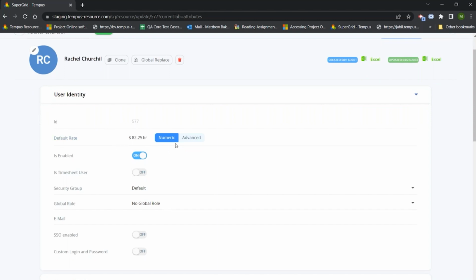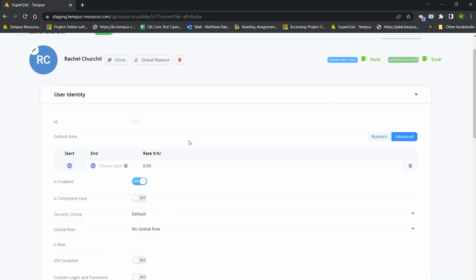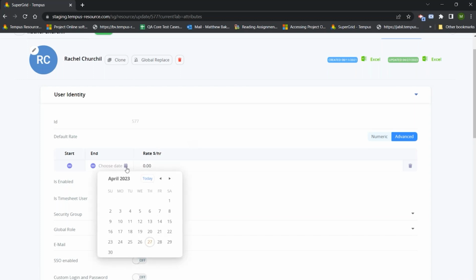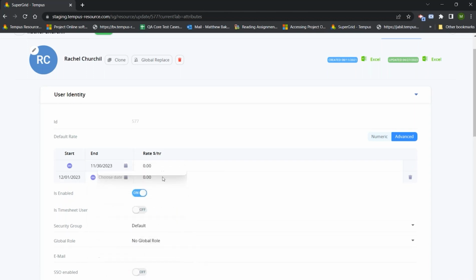go to user identity. You will see our default rate. You have your numeric option, but you also have an advanced rate option where you can have multiple rates assigned to different years or different time periods within Tempus. So through the user interface, pretty straightforward. You can go from the start of my resource to maybe a couple months out, he has a rate of 50.